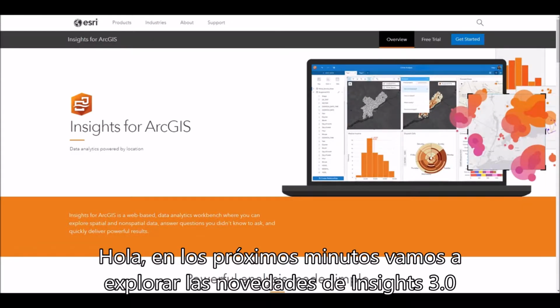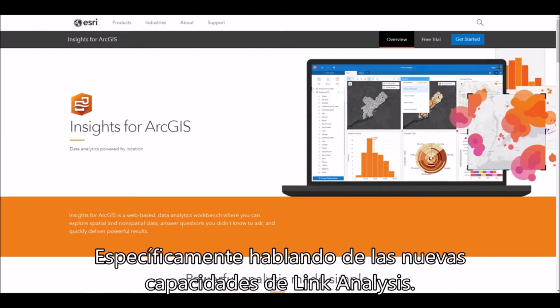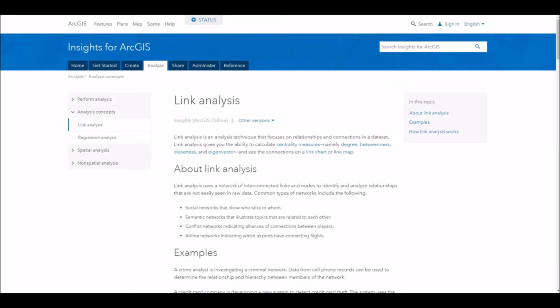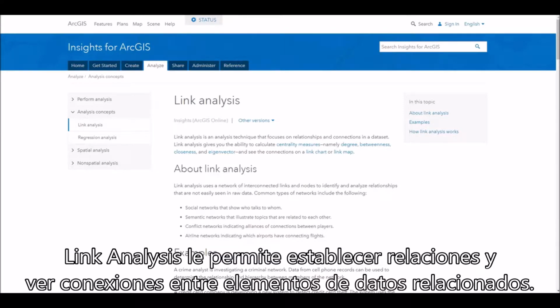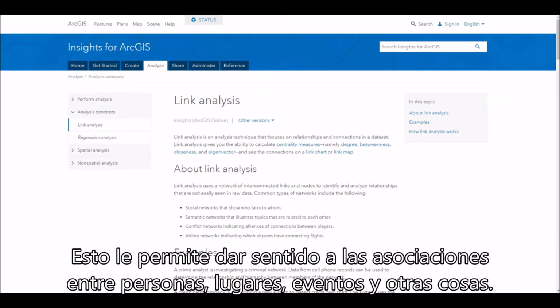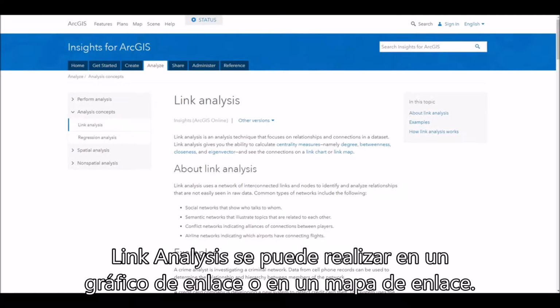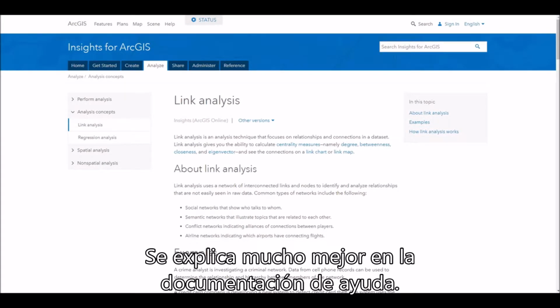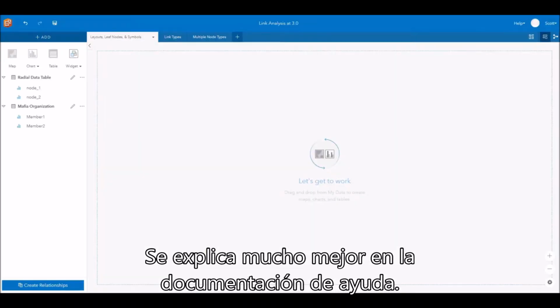Hello. In the next few minutes, we're going to explore what's new with Insights 3.0, specifically talking about the new link analysis capabilities. Link analysis allows you to establish relationships and view connections between related data elements. This lets you make sense of associations between people, places, events, and other things. And link analysis can be performed in a link chart or a link map. A lot more is explained within the help documentation.